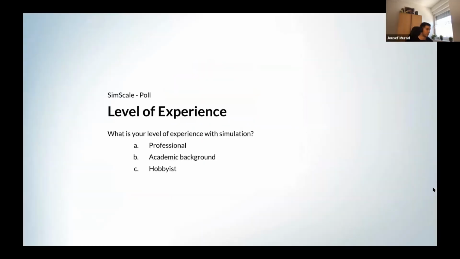Before we move on, I want to know from the participants, what's your level of experience with simulation? Are you a professional user? Do you have an academic background, or are you a hobbyist? It would be interesting to know, because it's nice to know on which level you are. Very interesting. A lot of academic people here as well, but also professionals.